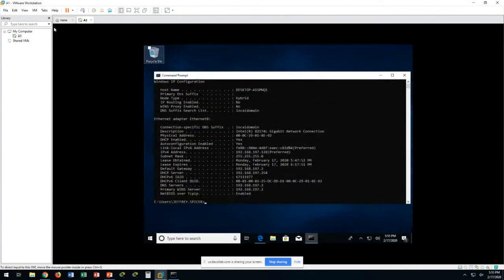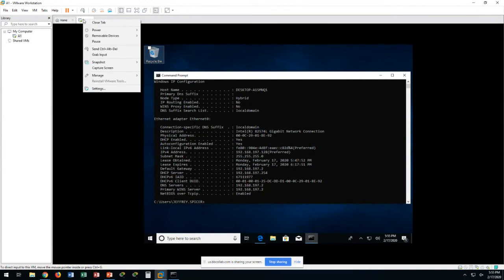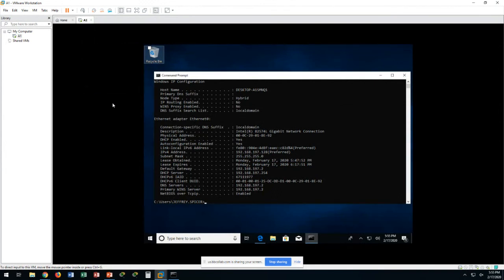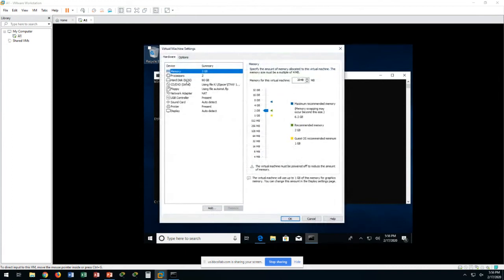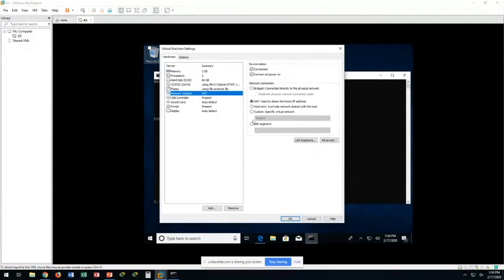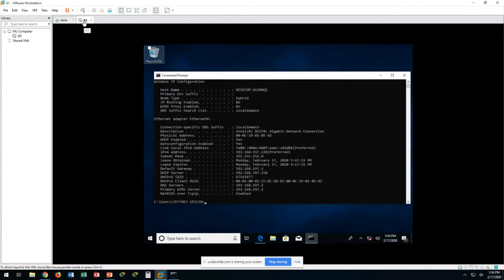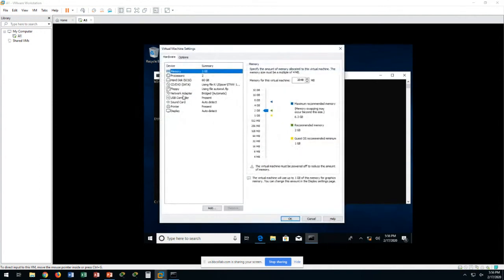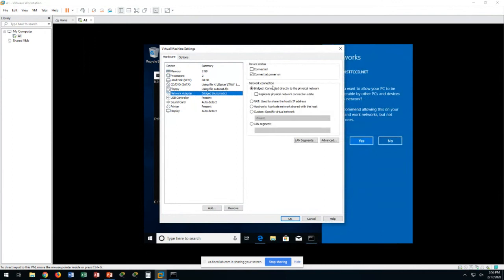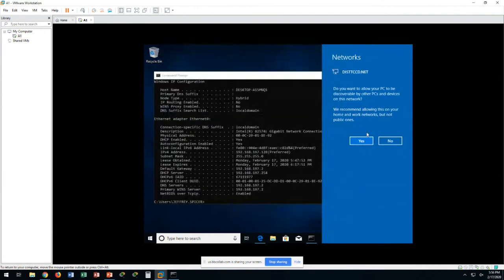So now, if I right-click on my tab on the A1 and go to Settings, and I choose my network adapter, and I go to Bridged mode. I right-clicked on the tab up here at the top that says A1 and go to Settings. And then go to Network Adapter. And then I switch to Bridged mode. And then I'm going to say no for discoverability on our student network.